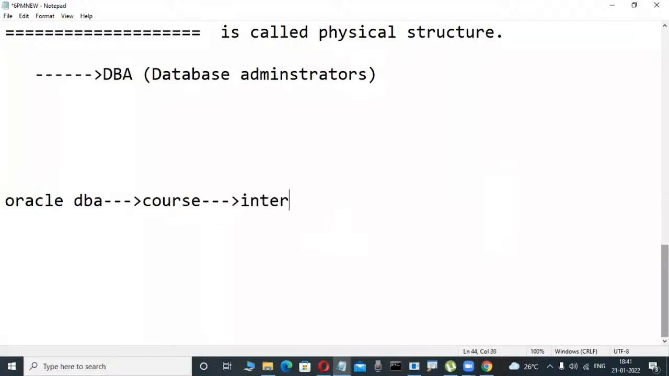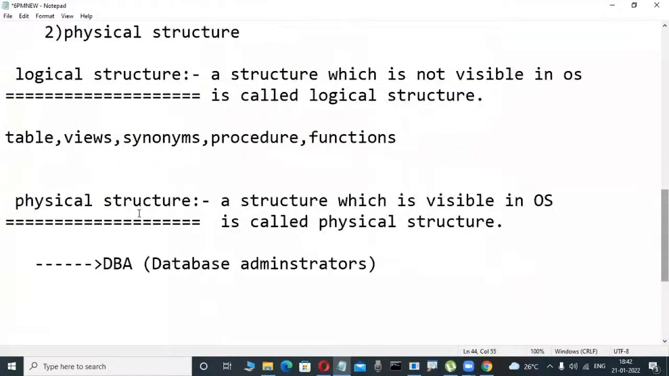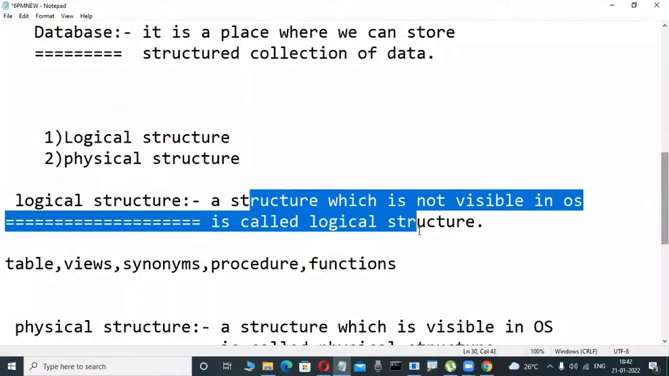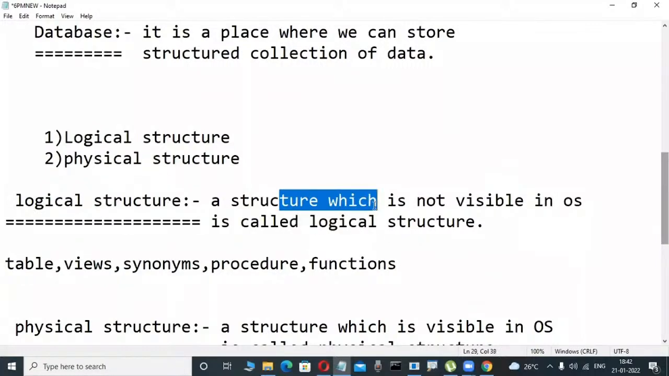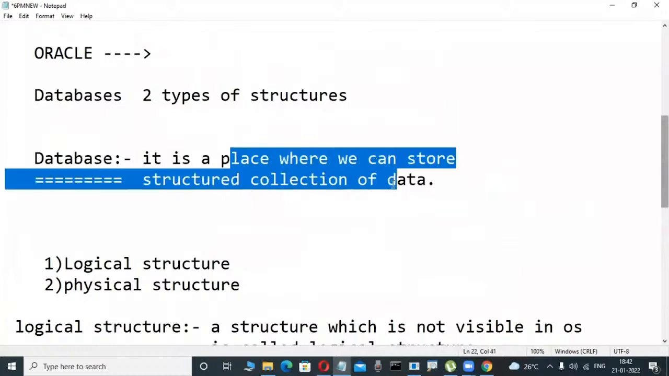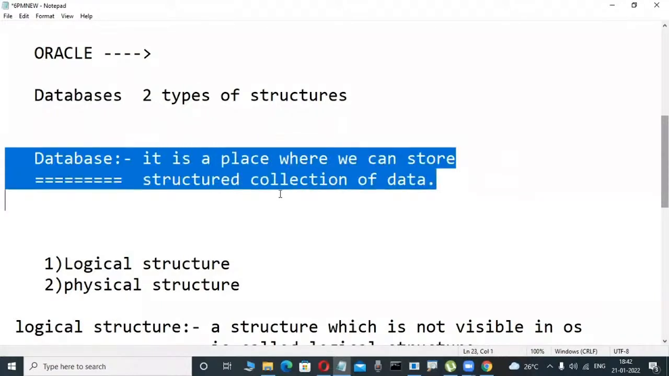In the interview, the interviewer asks, Murali, what is a database? Whenever they ask what a database is, if I say it is bookish knowledge, a structured collection of interrelated data that is stored in a place, then I am immediately rejected. Why? Because this is the developer's definition.